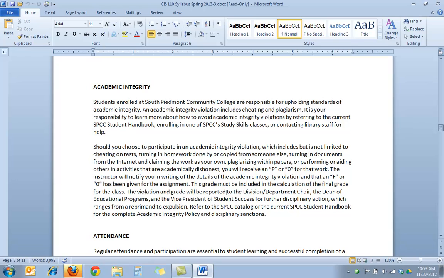You start out by getting a 0 for whatever work your instructor has found where there has been an issue. Anyone involved with it, so whether you have done the work and someone else has used your work, both of you are involved, so both would end up with 0s. Note that any violations are going to be reported to the division department chair, the dean of educational programs, and the vice president of student success for possible further disciplinary action. So this is serious. You're taking this class hopefully to learn. So, just do your own work and we won't have to worry about any of this.